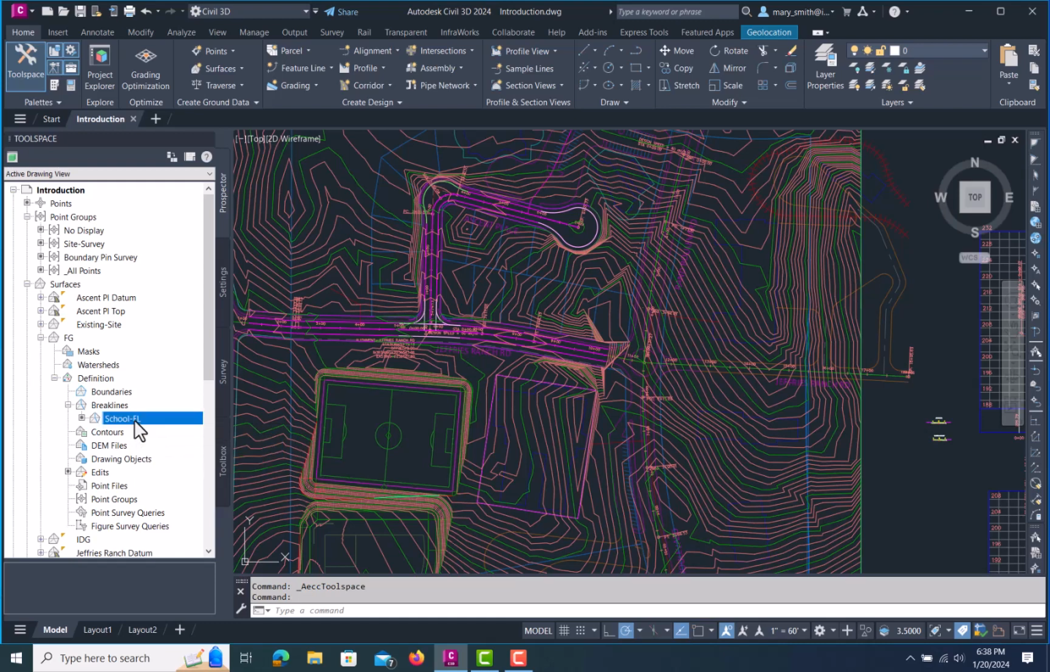If we highlight that, we'll see in the preview area at the bottom some more information about it. So we can see we have 5 vertices. We can see it's a standard type of break line. A break line is simply a drawing object that helps define a surface.